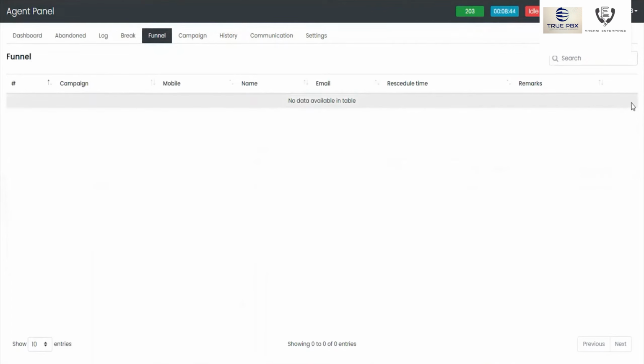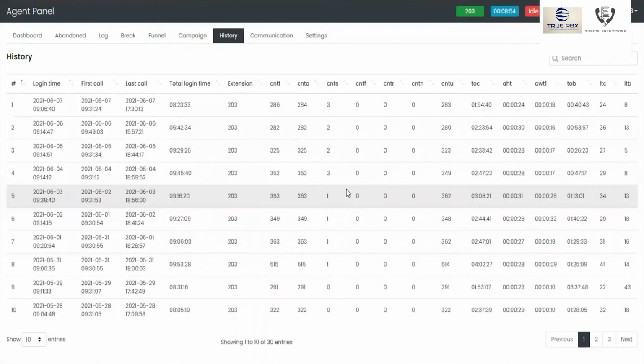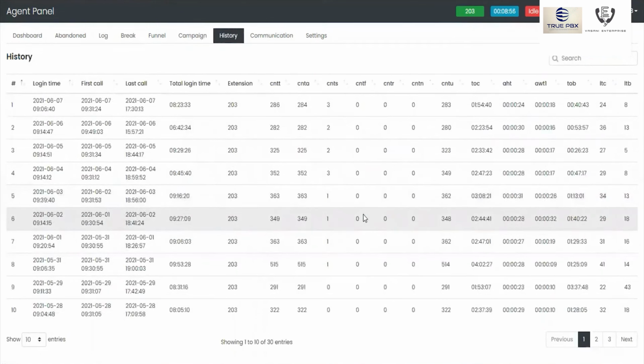And here you can press call and you'll be able to make a call from here. And which campaign she is logged in, which interface she is logged in, and whether it's active or not active. And then here is the history. The last 30 days, complete performance of that agent, she can actually see for herself.